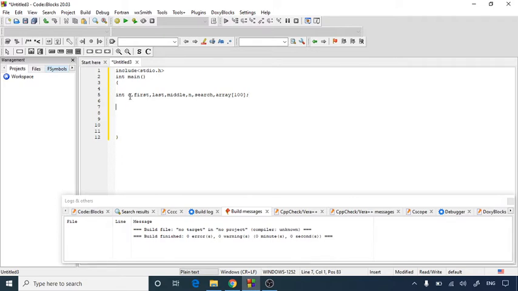Then I'm going to add one printf statement. In the printf statement I'm going to write "Enter the number of elements" with \n, asking how many elements it wants. Then I'm using scanf with %d to assign that to n, with an ampersand, because n is our size.